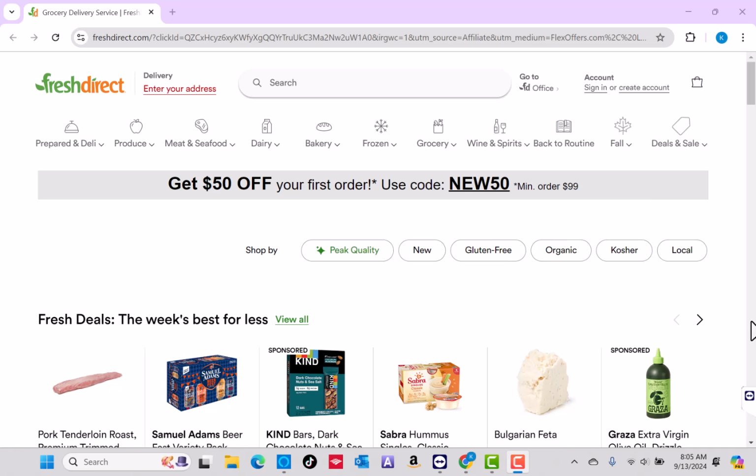Once you click on the link, you will see a screen like this. And now you will see an option to sign in at the top right corner of the screen. Go ahead and sign in.